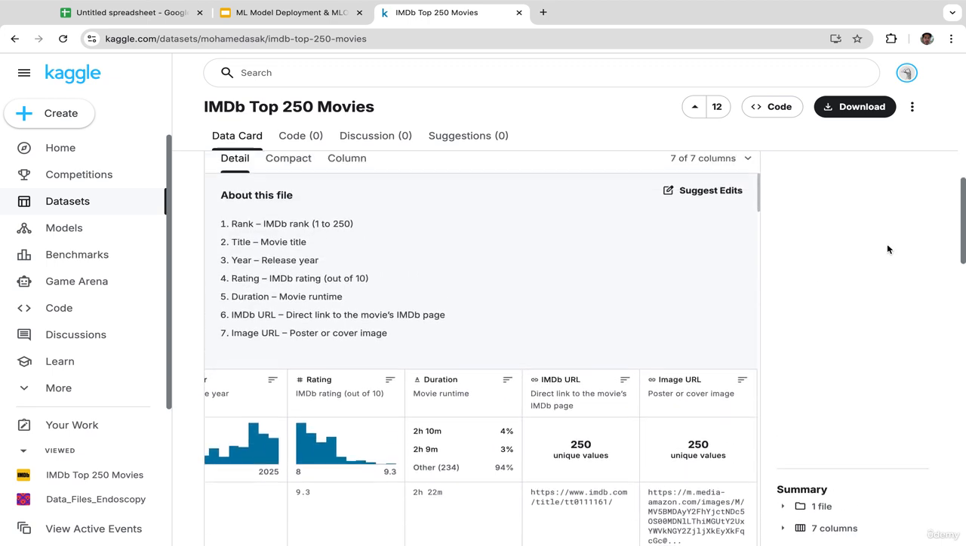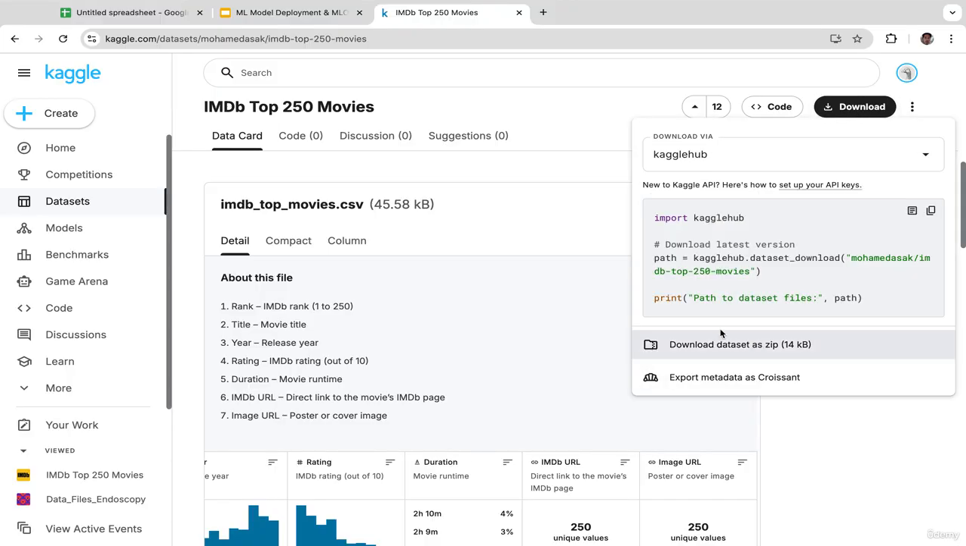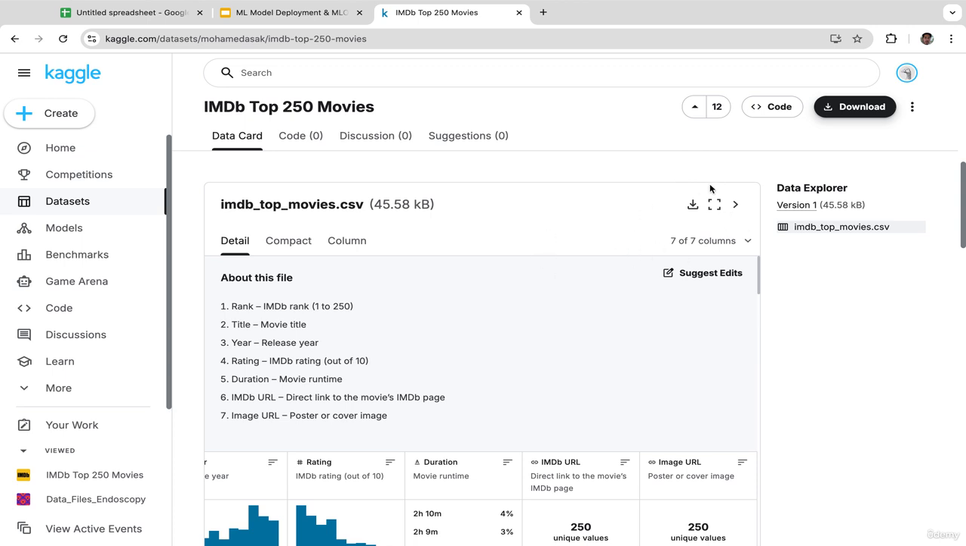If you want to download this dataset, it is very easy. Just click download and you have 2 options. You can download the dataset manually. Just click this, download dataset as zip. You can also import the datasets using Kaggle Hub API. All you need to do is to copy and paste the code and just compile this code and you will automatically import this dataset.